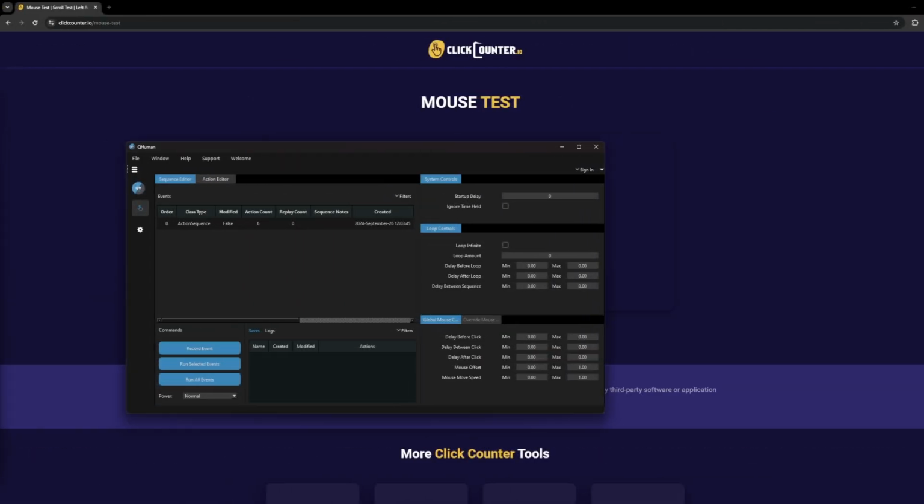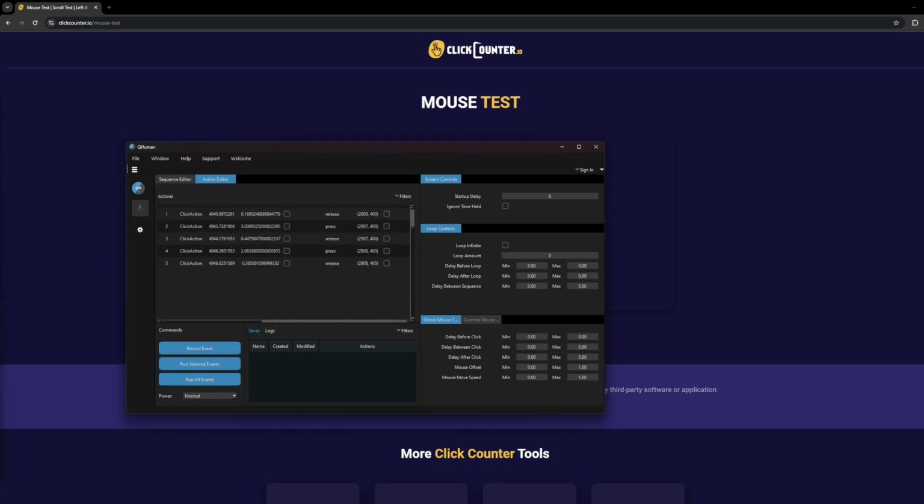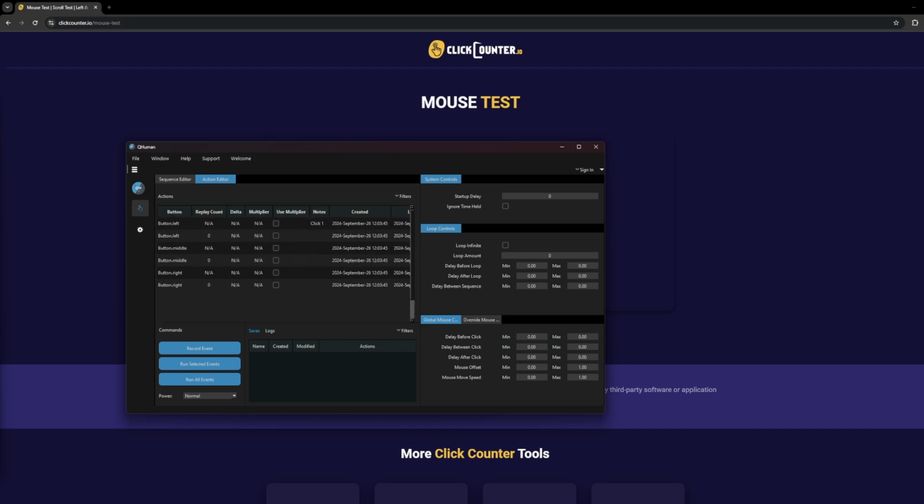Let's update the sequence with some data. Click the sequence notes cell and type test click. Next, pop into the action editor. Find the notes section and type click 1 for some sample data.